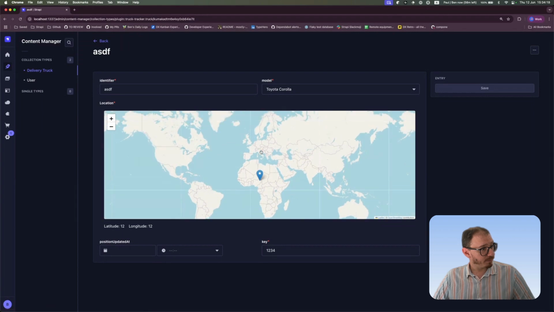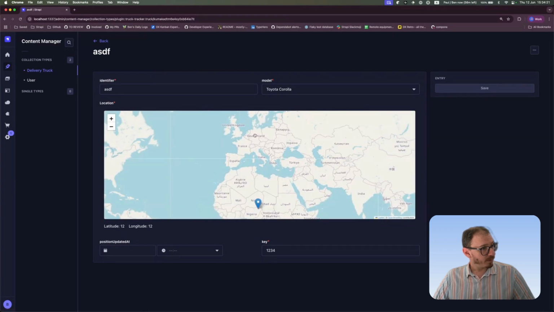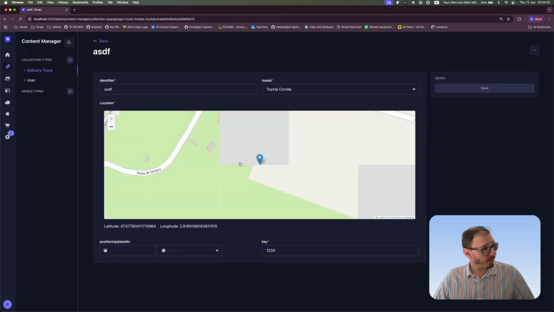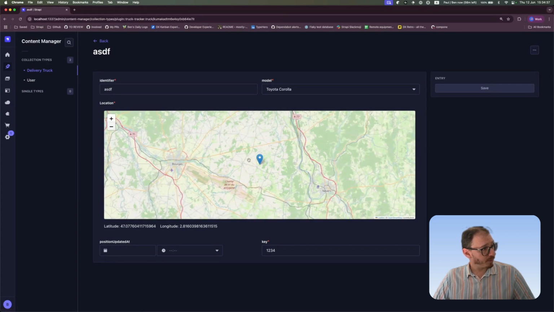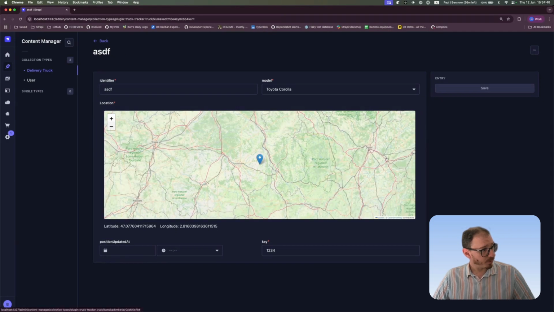So we can go wherever we want. We click, and we see that the latitude and longitude data is being updated. And when we save, we can see that the map is always going to load from that spot that we selected. So we know that it's working.